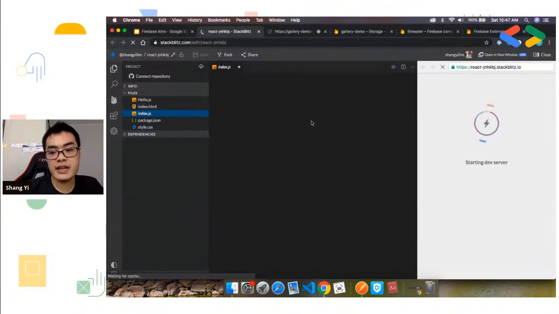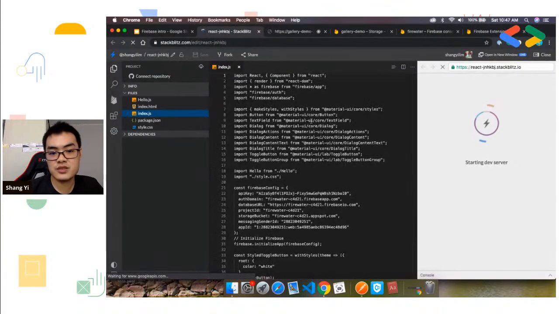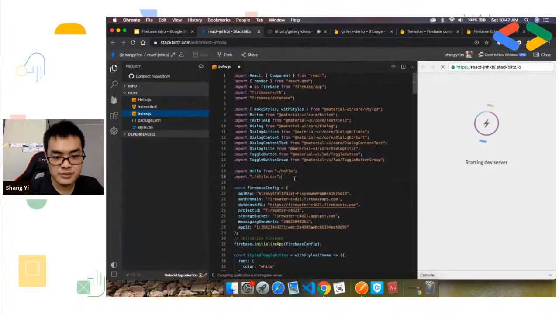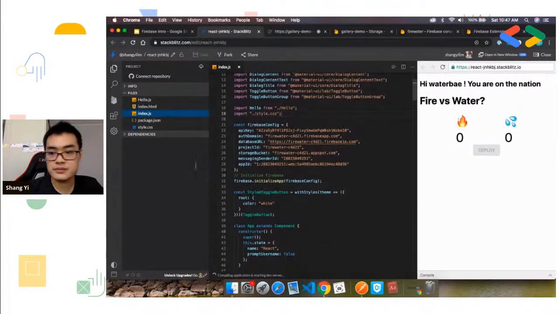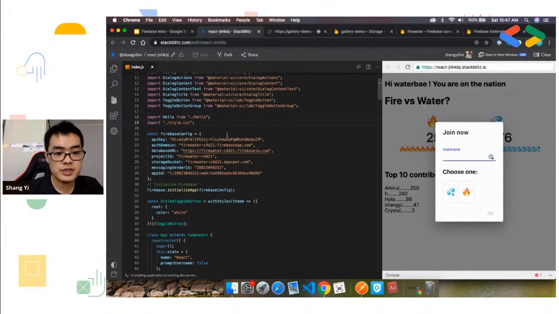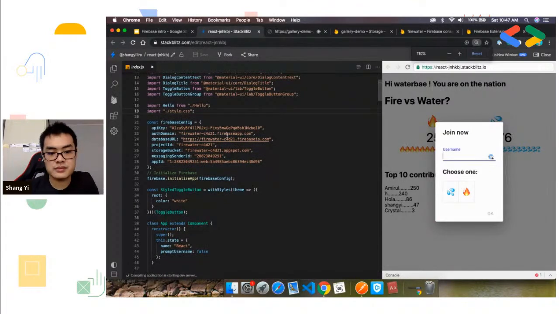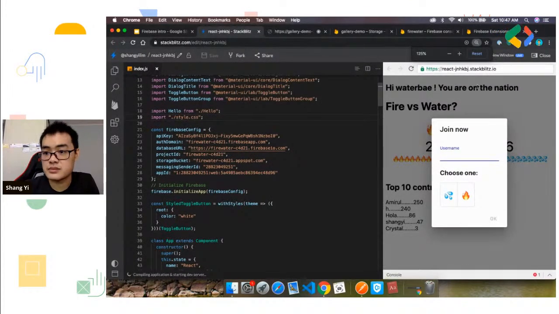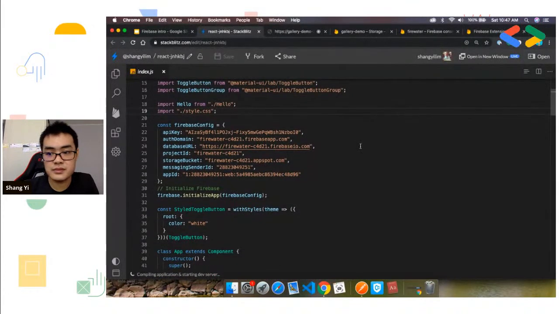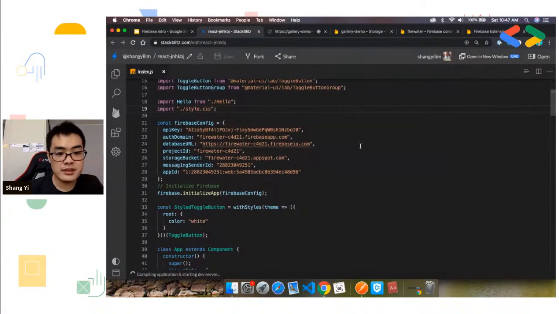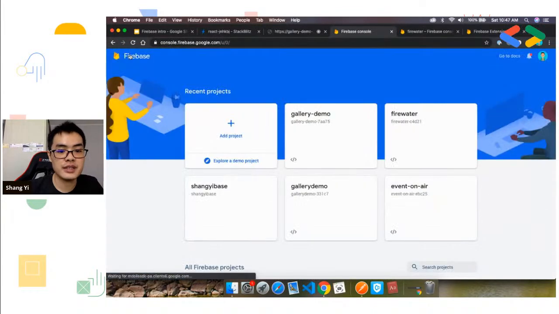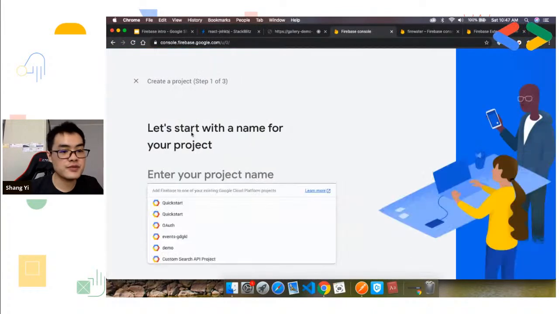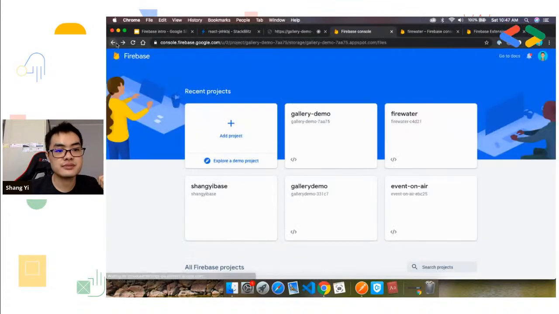So this runs on React because that's the fastest way I could get it out and running. And of course, this is just some of the code configuration. Let me just show you. So if you want to create your own Firebase project, or if I start using Firebase immediately, all you need to do is just go to your Firebase here and just create an app project. Just fill in your project name and you're pretty much done.